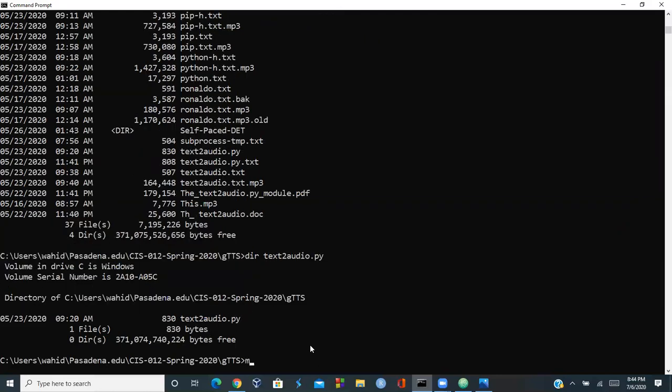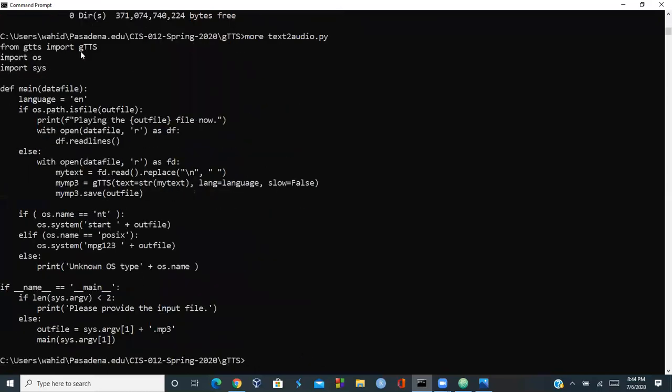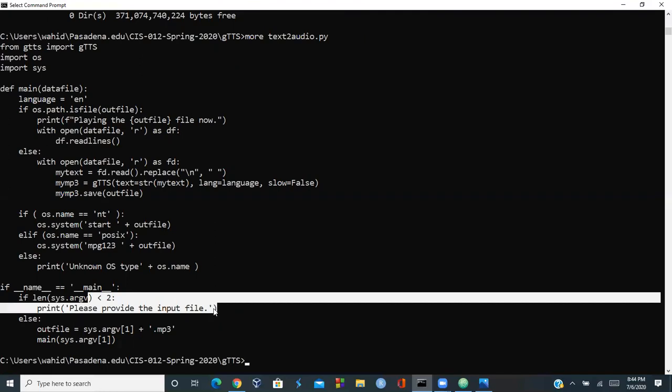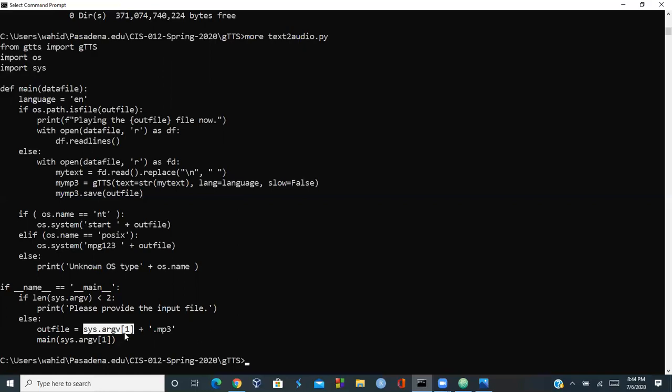If I look at this one, more text to audio.py, right here, you can see that I'm passing arguments in different ways. Here I'm looking at the length of sys.argv. If it is less than 2, then I say please provide an input file. Otherwise, whatever they provide as argv sub 1, I add the extension MP3 to it to create an out file. And then based on that, I run the main.